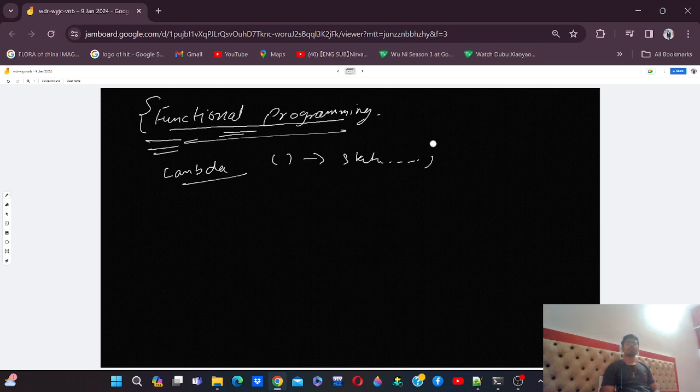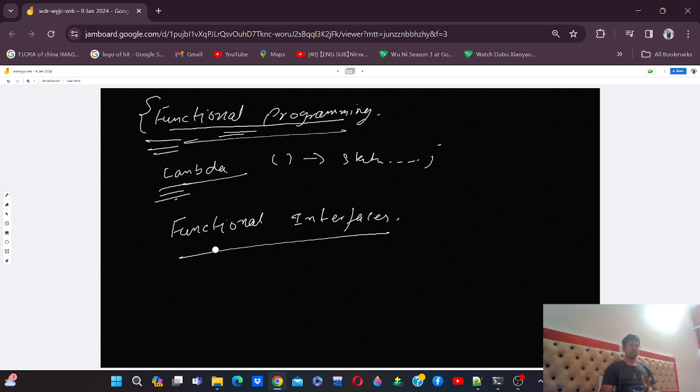Now, how can we enable functional programming in Java using Lambda? There is another concept known as functional interface. To use Lambda, we need functional interface. It is a type of interface. There are three types of interfaces, but one of them is functional interface. We will discuss it here.